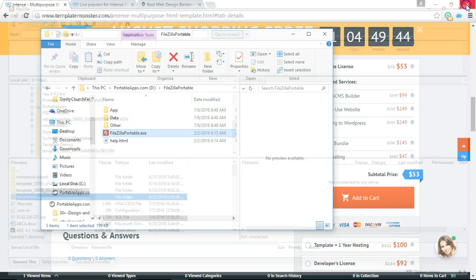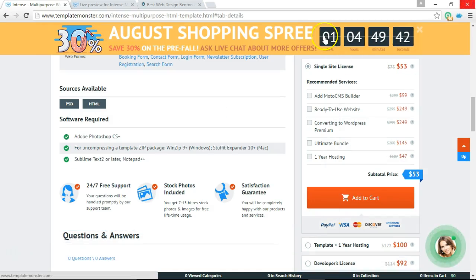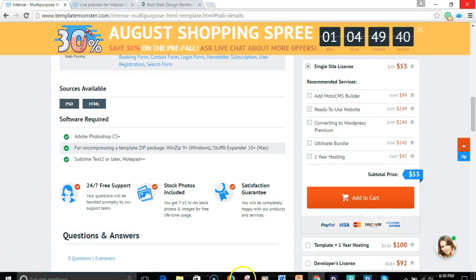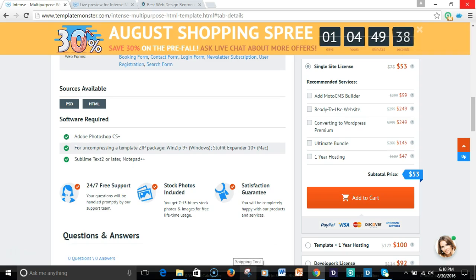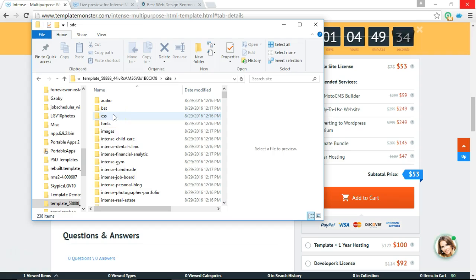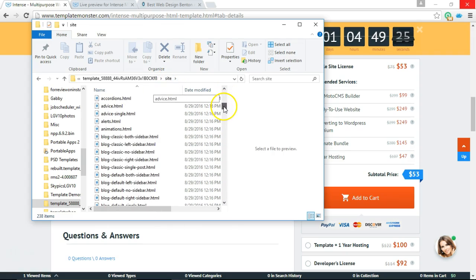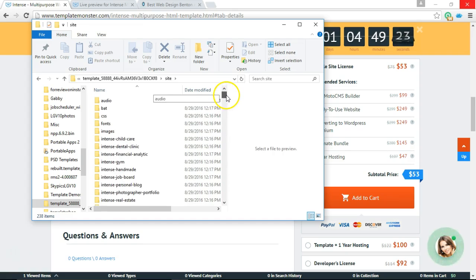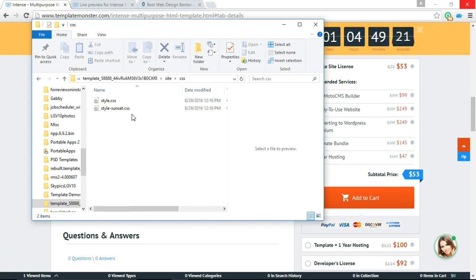But for me, I recommend to all of my clients, for those who would love to get into any aspect of coding, to edit these bad boys on your local machine. So once you open up the Intense Multipurpose template folder, you'll want to go into the site folder. And once you go there, you'll have access to all the HTML files. You'll also have access to the style CSS file.